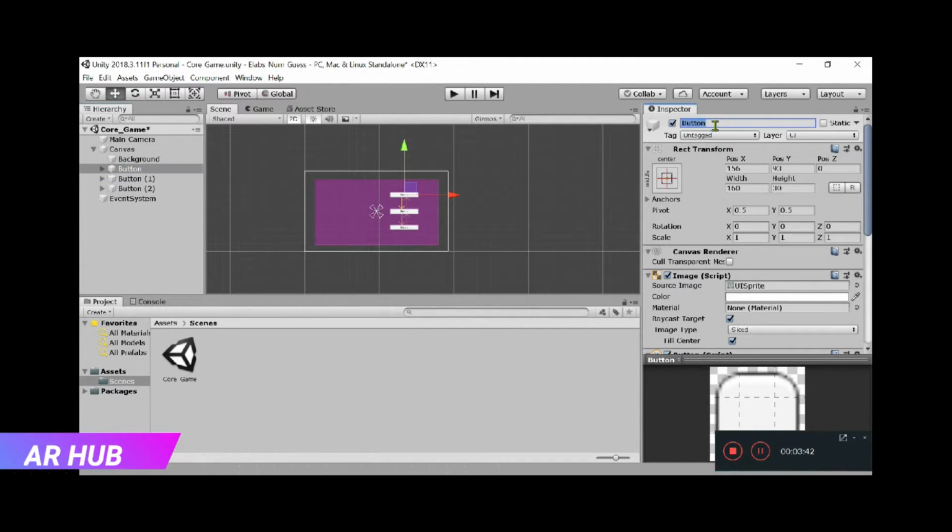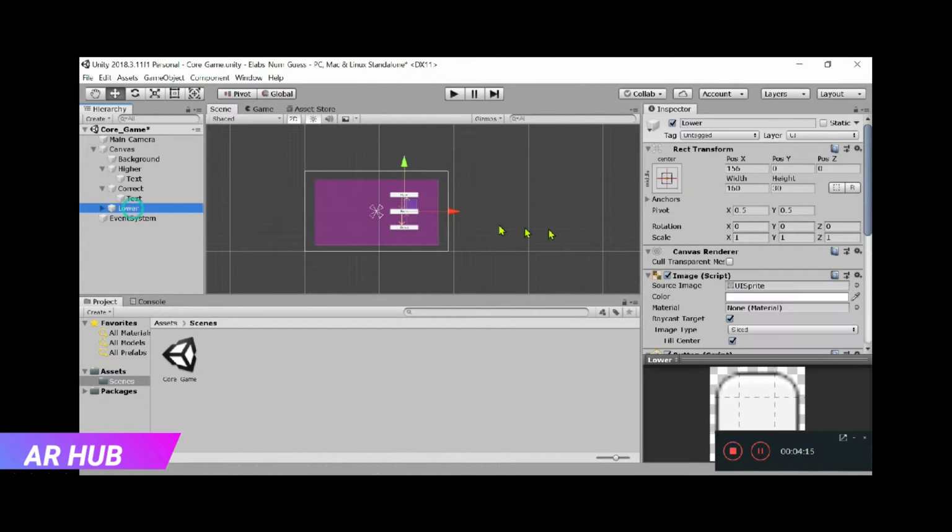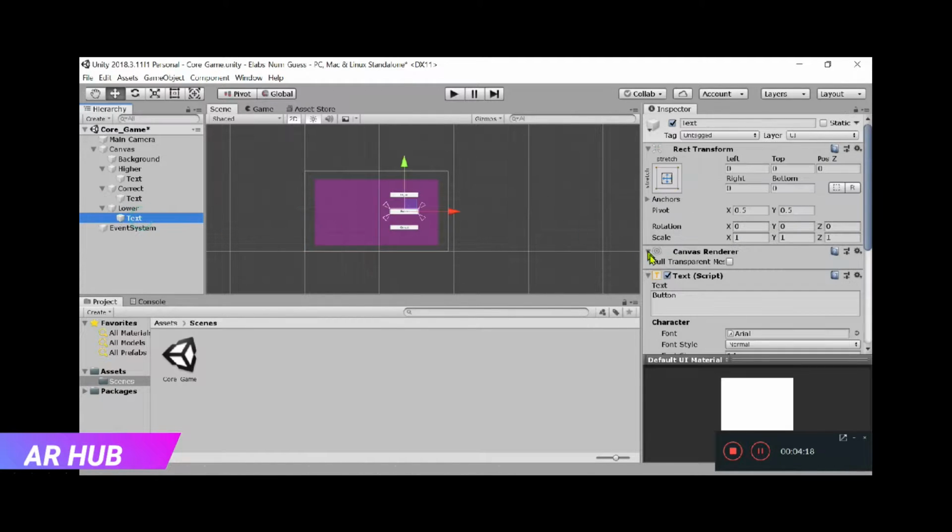So this button should be named higher. This should be named correct, and this should be named lower. Well, you can do whatever you want, but this is how my game flow works, so I'm renaming it. I also need to rename the text. This has to be higher, this has to be correct, and this has to be lower. So now I have properly renamed all of my buttons.